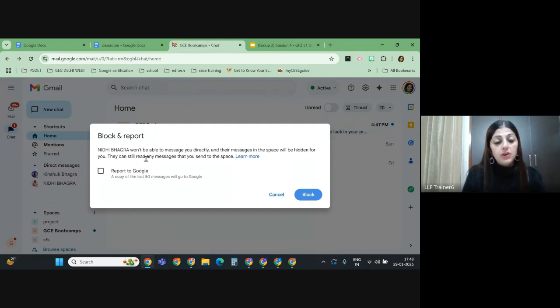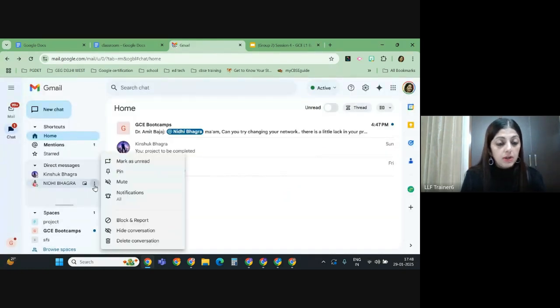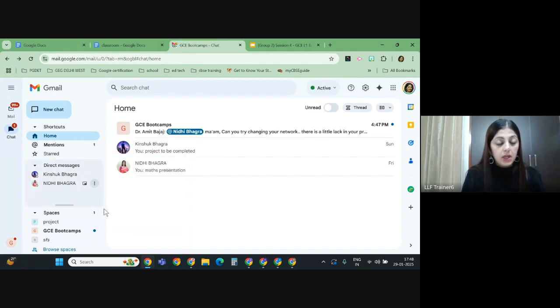This particular user won't be able to message you directly, and you have to report to Google. They say that you have to send a copy of the last 50 messages to Google. In that case, you can report, and if there is any particular conversation you don't want, you can block or delete it. There is also an Android app and an iOS app, the Google Chat app. I have downloaded Chat on my phone as well, so I can directly go to that app and it will open the space in my phone as well.